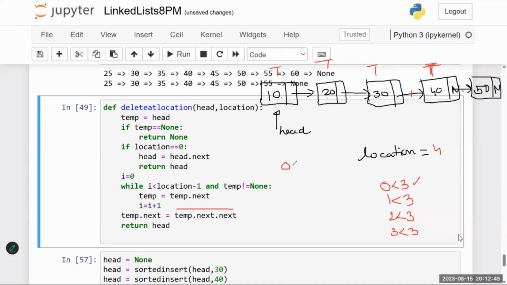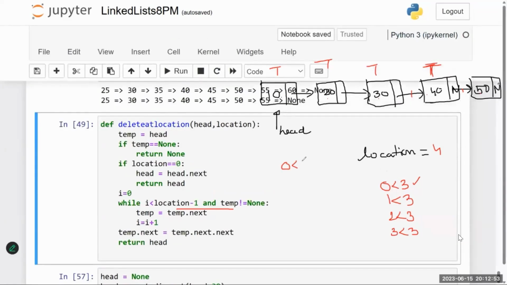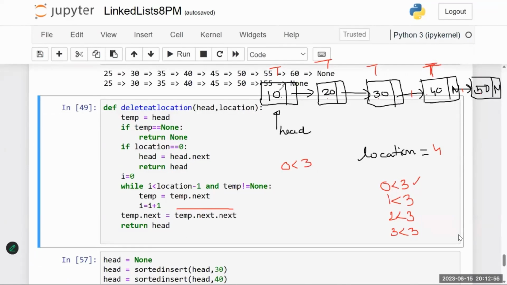So I is equal to 0. Is 0 less than location minus 1, that is 4 minus 1, 3, and your temp is not equal to None? Then temp is going to move here and I will become 1. This condition is also true. Then temp will move here, so I will become 2. 2 is less than 3 and temp is not equal to None, so this temp will move here. 3 is less than 3? The condition is going to stop.